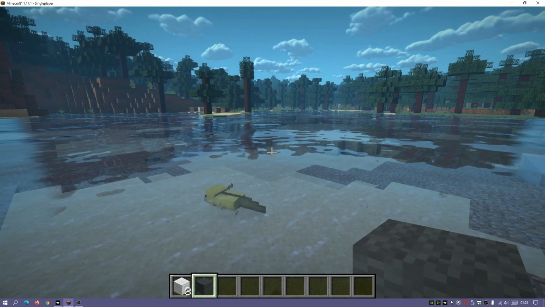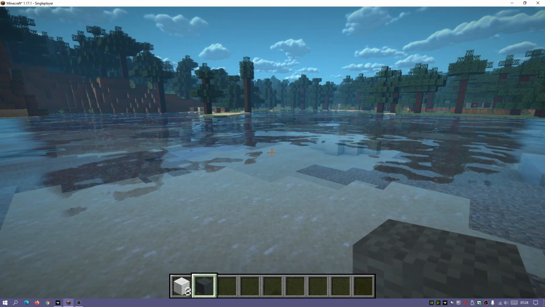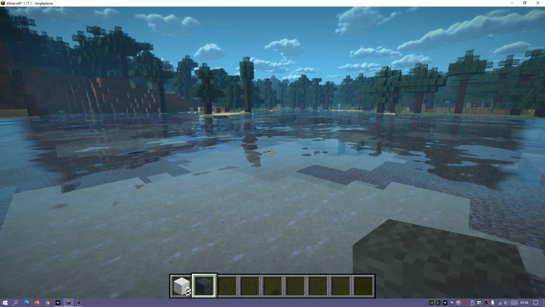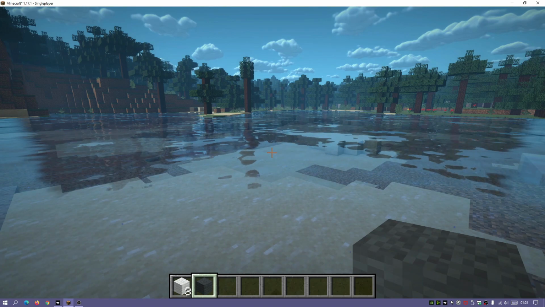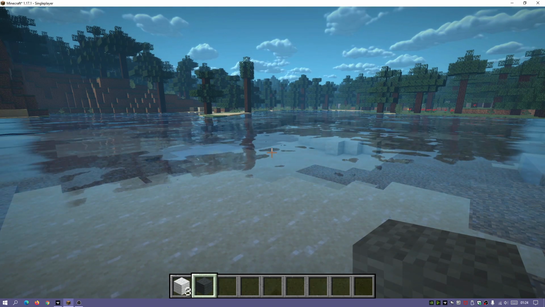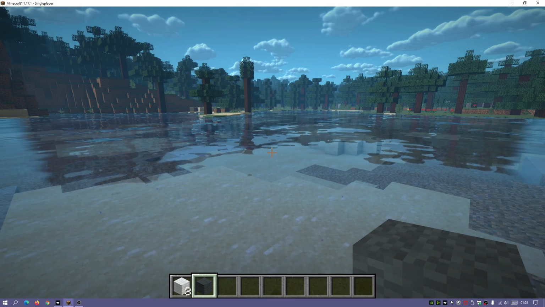So I'm going to show you guys some gameplay using the shaders, then I'm going to switch off the shaders and I'm going to show you the kind of performance we can get in a vanilla game versus the Canvas Renderer, and how we can tweak the options and give us some nice performance boosts as well.